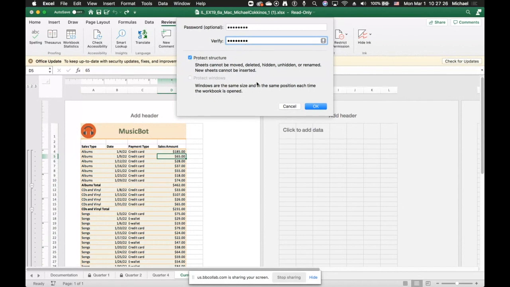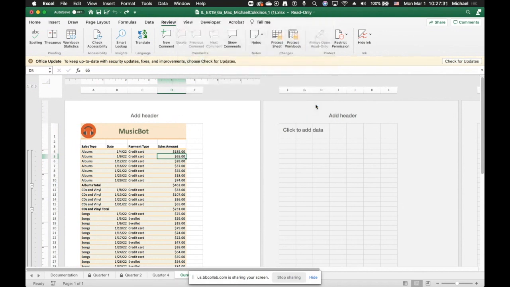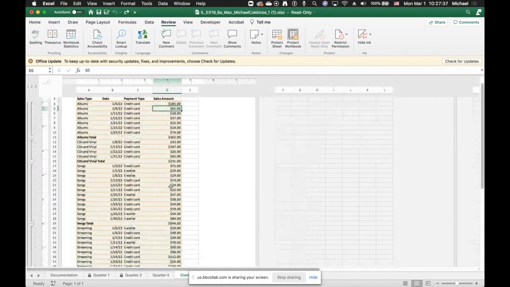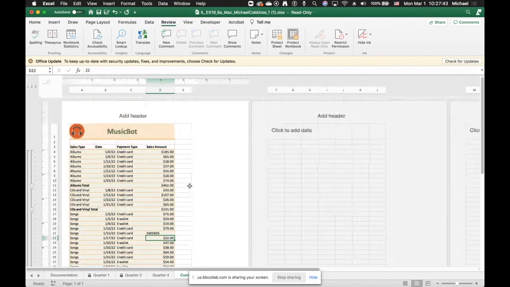Okay, and make sure Protect Structure is there. So now again, the whole sheet is protected now. The whole book actually is protected. So you can see if I try again to change anything, it should be totally protected.